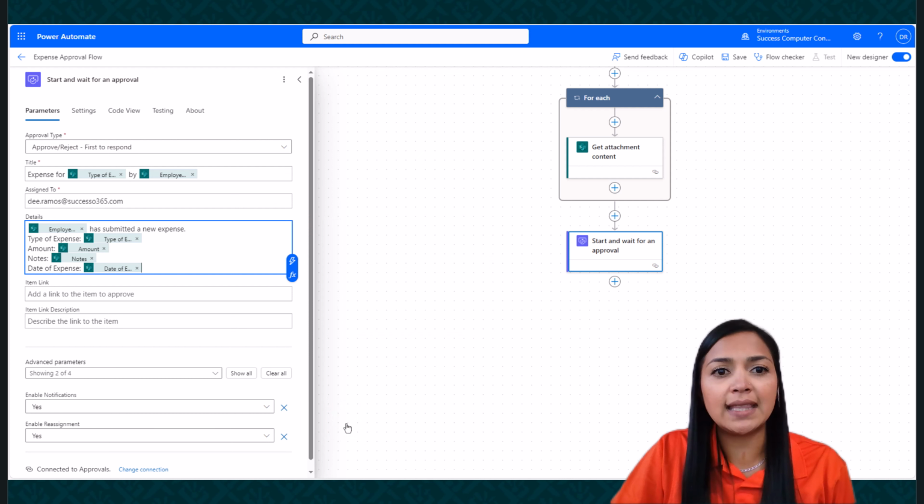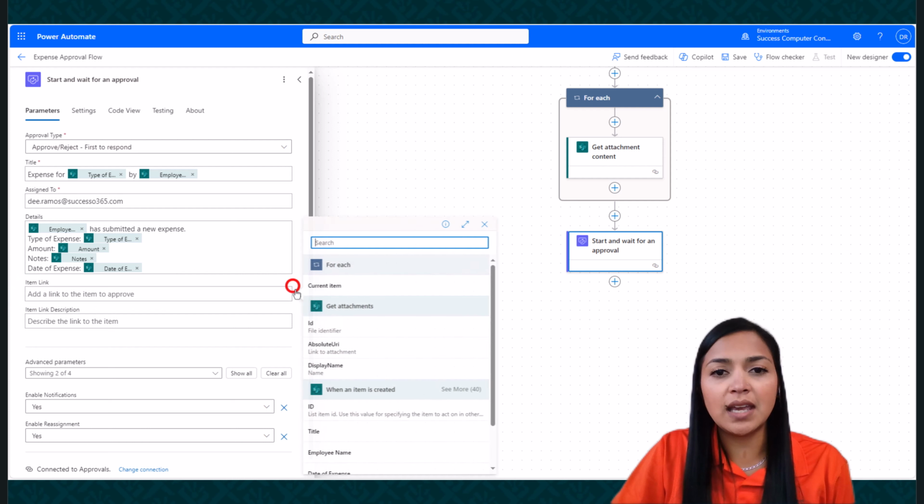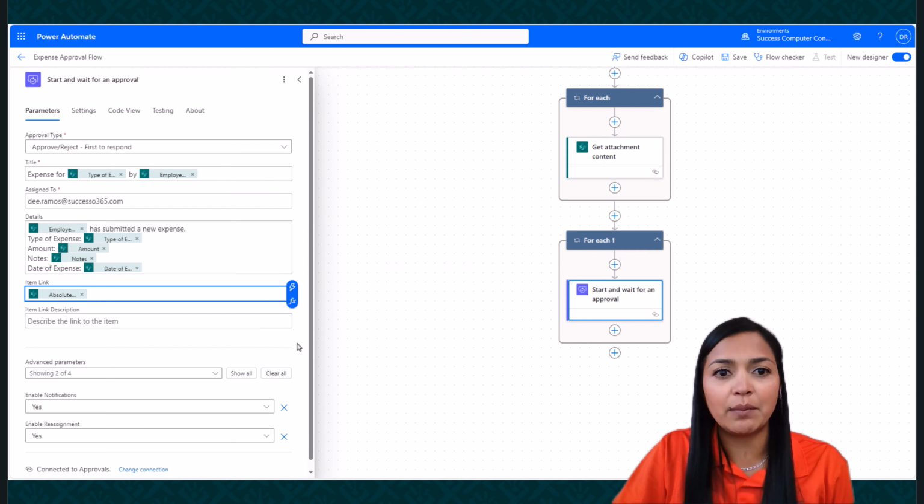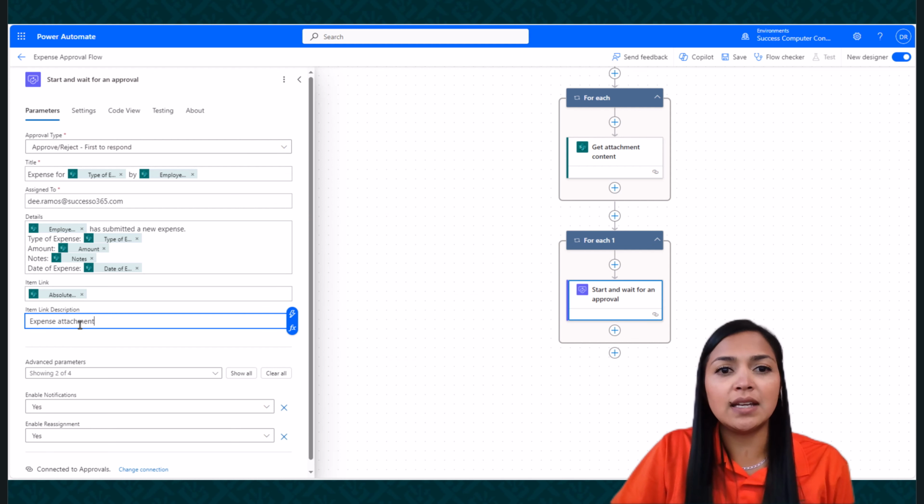Next, I want to add the link to the item. So that means when the email is received, they can click on the link to see the attachment. So we'll click on dynamic content, and we're going to select the absolute URI from the get attachment step. And then for the link description, we're going to add expense attachments.